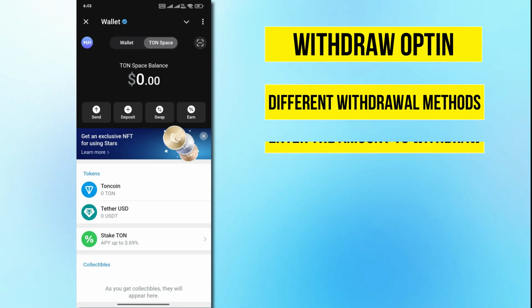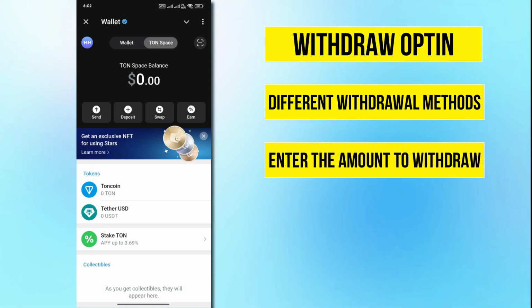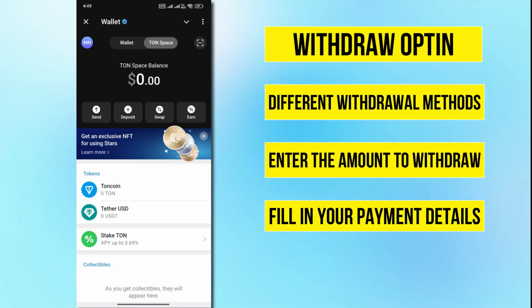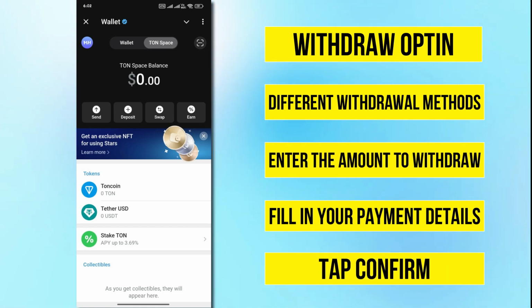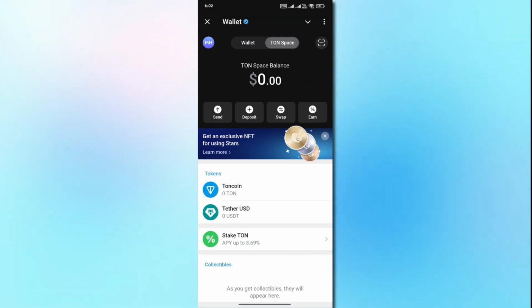After that, enter the amount you wish to withdraw. Then, carefully fill in your payment details. Once everything's ready, tap Confirm. And that's it! Your withdrawal request has been submitted. And there you go. Your money will be transferred shortly, based on the method you selected.